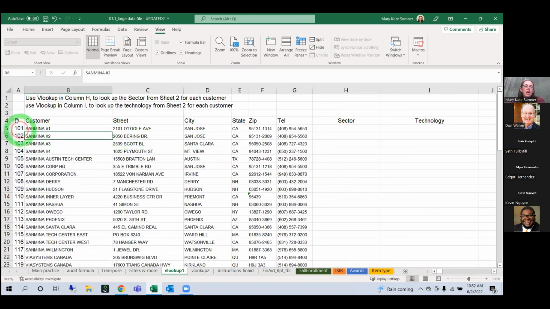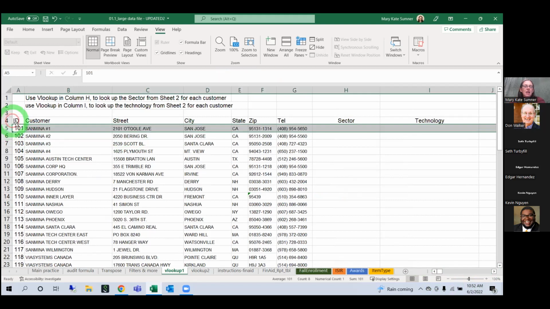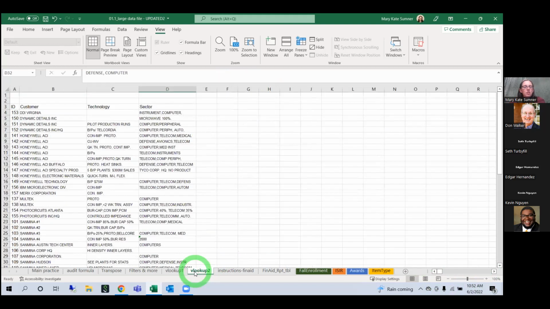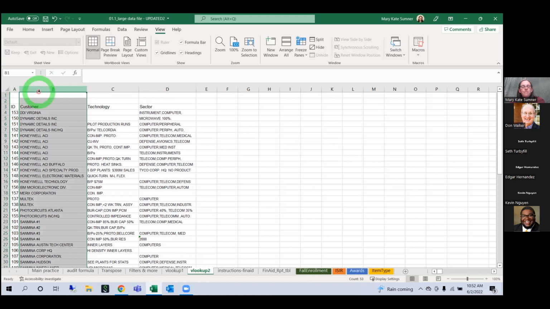Okay. So we're looking at this spreadsheet and we have the ID of 101 for this customer here. On this other spreadsheet, the VLOOKUP2 number, we have the technology column and the sector column. But you see, we still have the ID numbers and a customer name. So what we're going to do is pull over the technology information and the sector information. There are a couple of ways to do this.